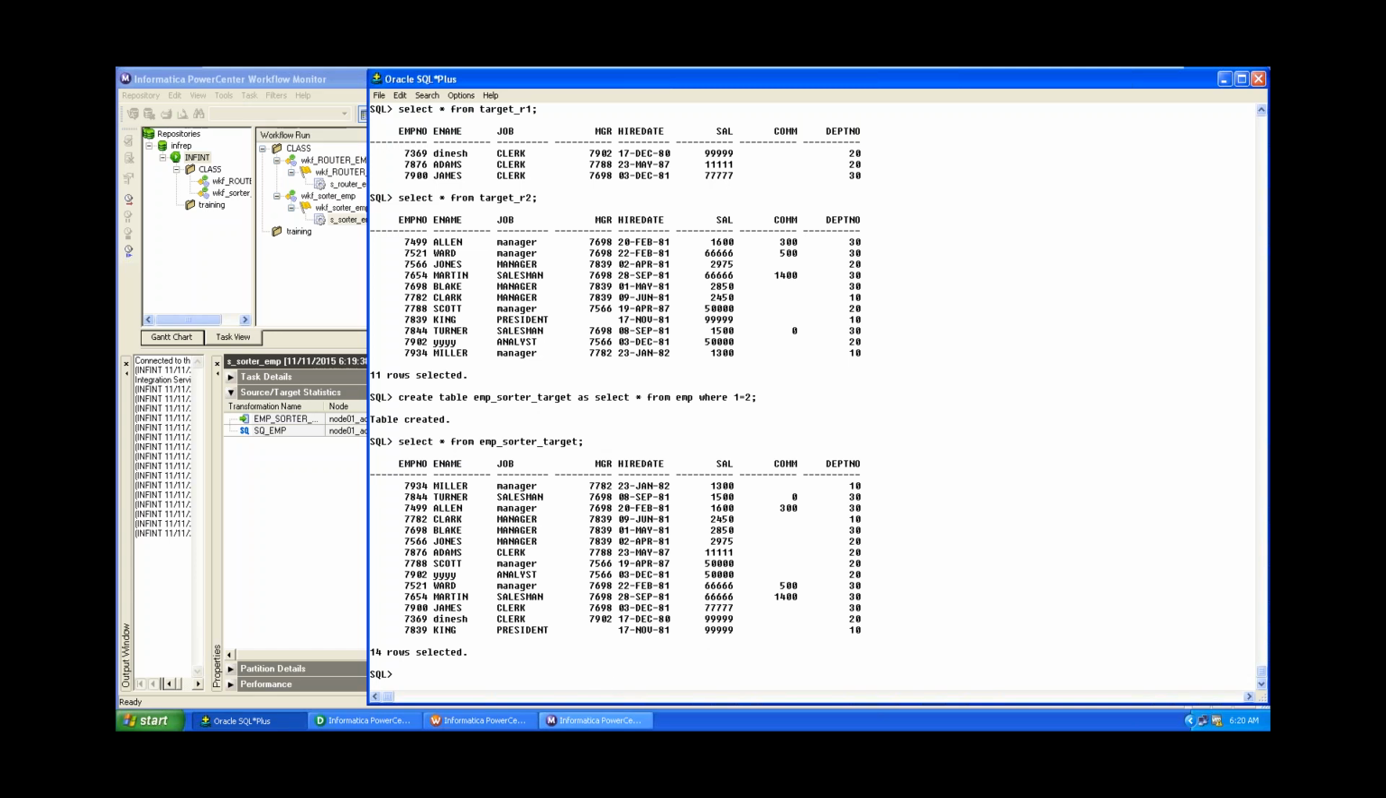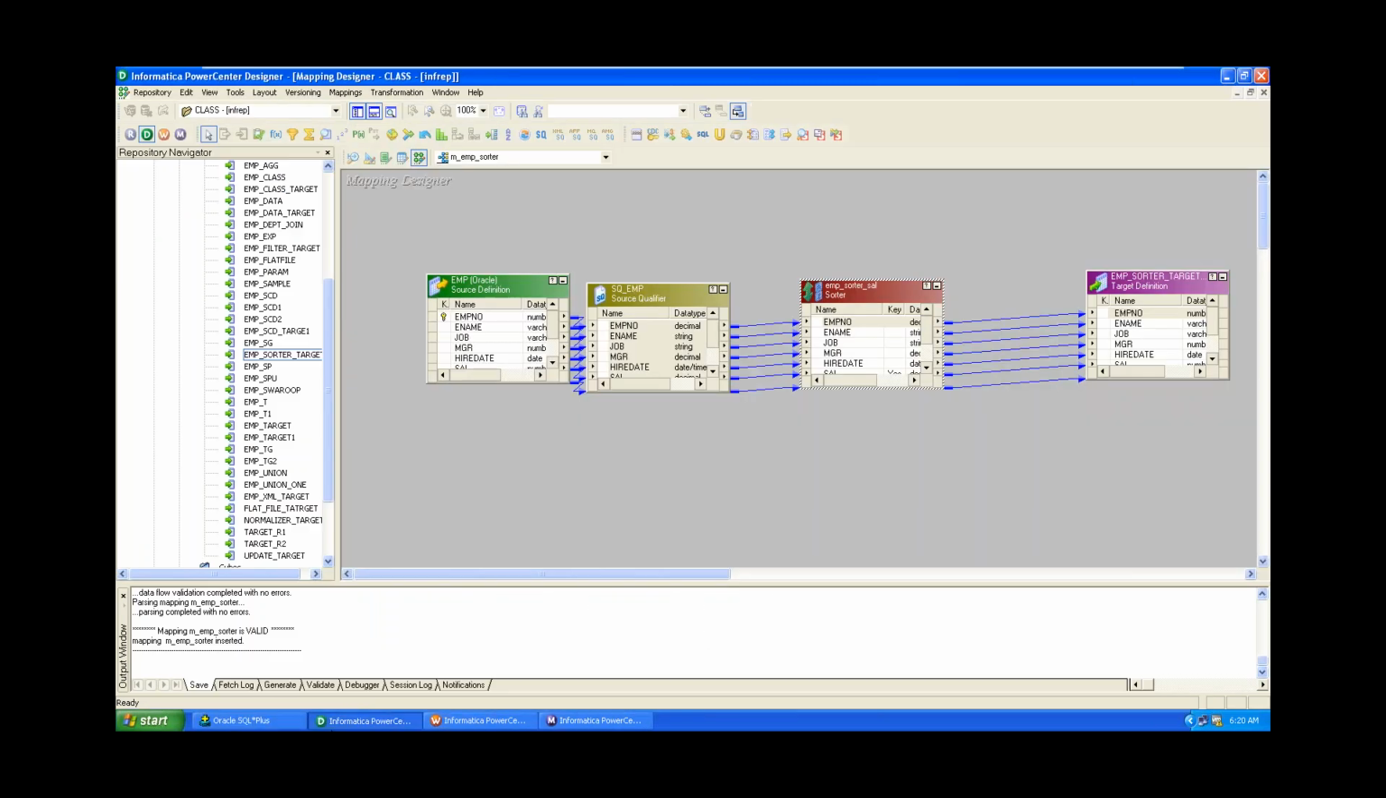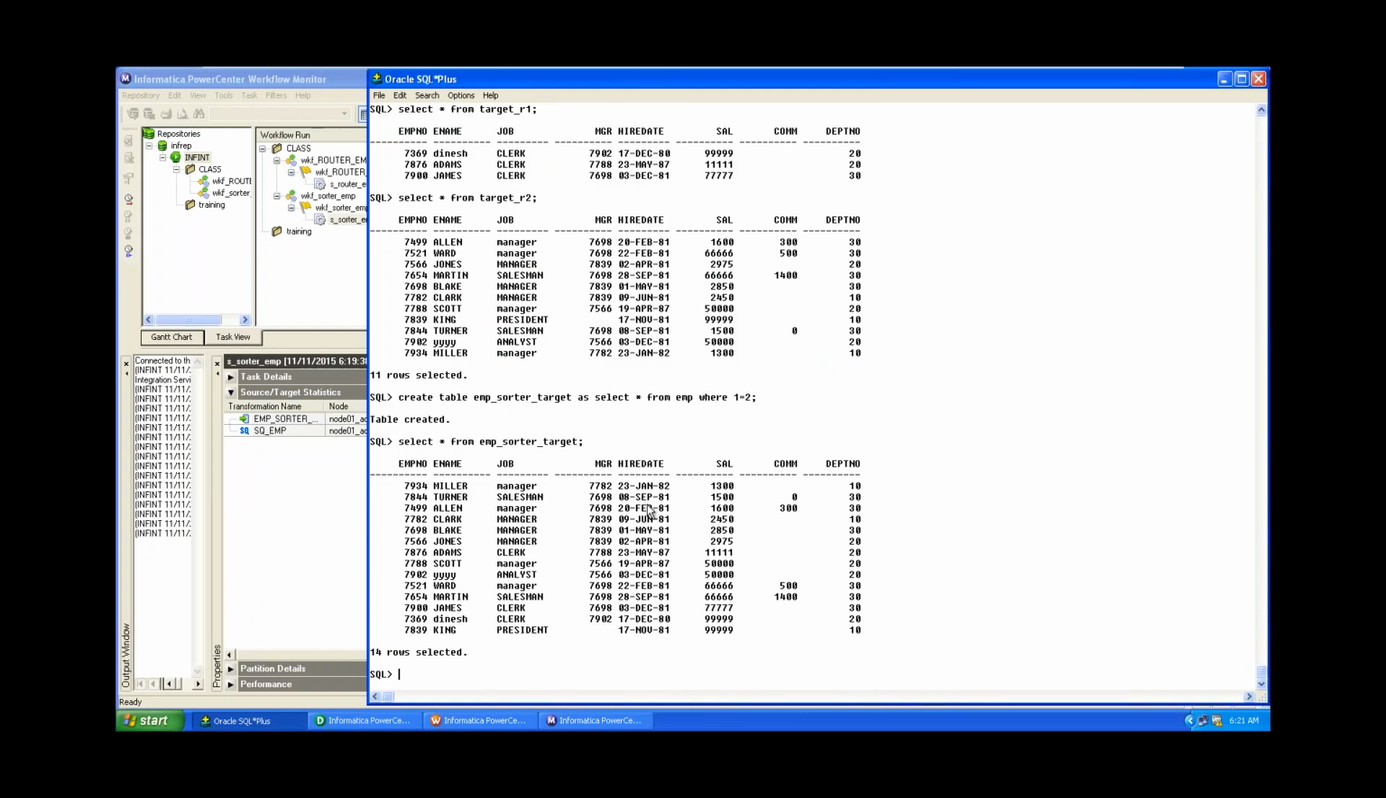Okay, good. And one more option in the sorter transformation. Here the same records are coming, right? Whatever records are there in the source table, the same records are coming. But even though, why do we call this transformation an active transformation? Because it is changing the order as well as the structure. Good. It will change the order.